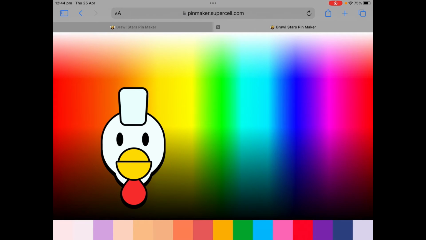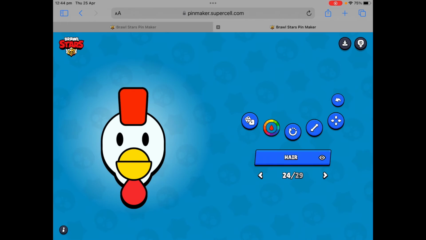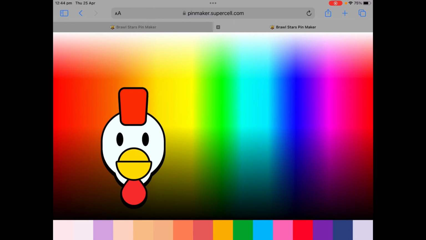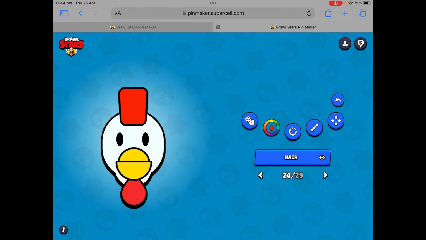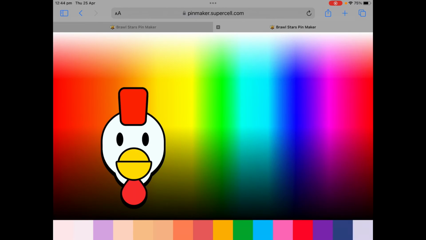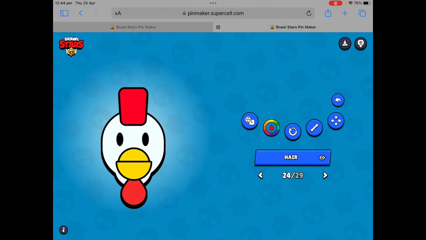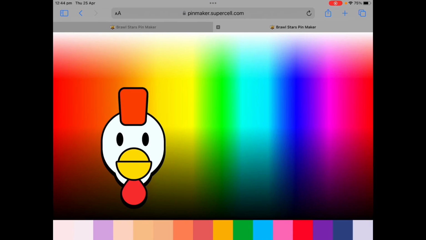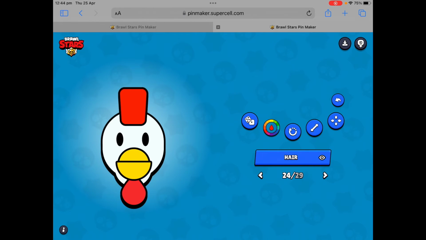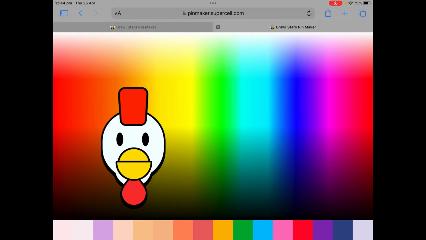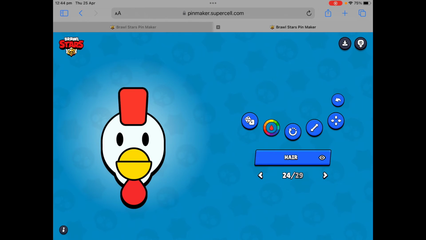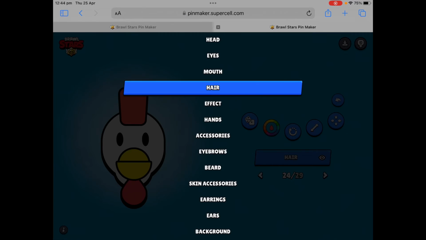Alright, and then I want to change the color. I want to try and get the same reds that I have on the chin. Or his mouth, I should say. It's more orangey. That's too bright. There we go, that's pretty close. Alright, cool. So that's the hair that I want. Let's move to the next one.